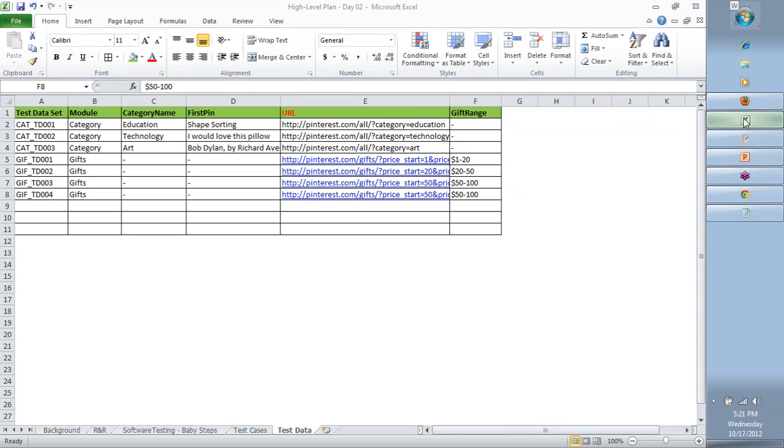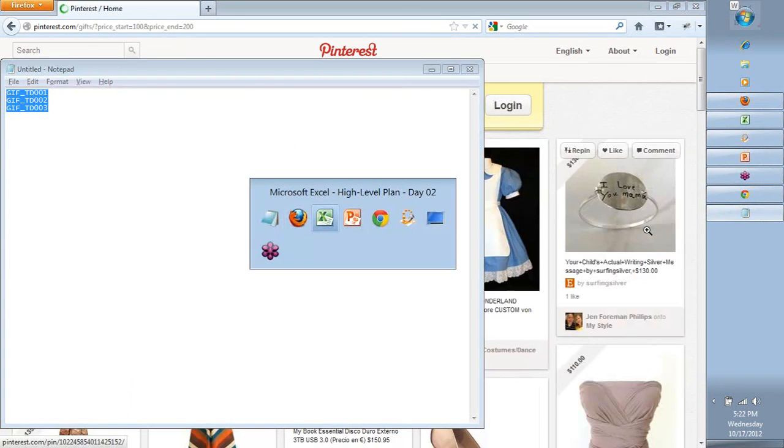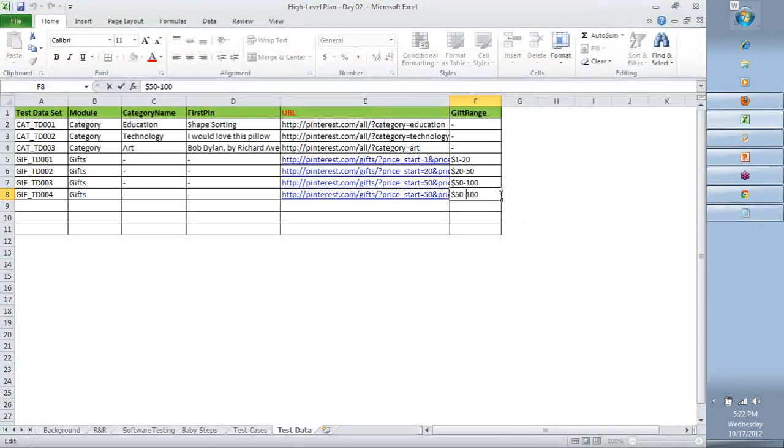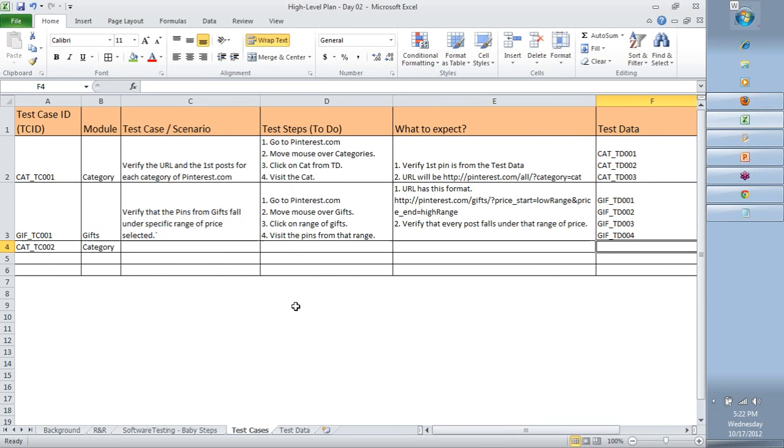Okay. What is the range? In this case, 100 to 200. So I'm going to call this 100 to 200. That's the range. Okay. Data also changed. Go back here and call this GIF underscore TD004. Now what we have done, team, is we have created some basic modules and a simple test scenario for each of those modules.